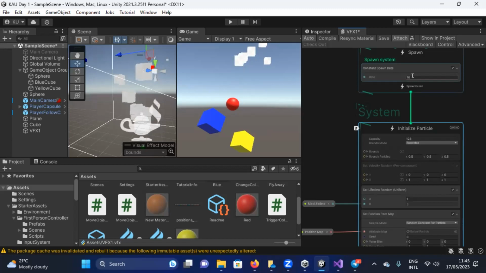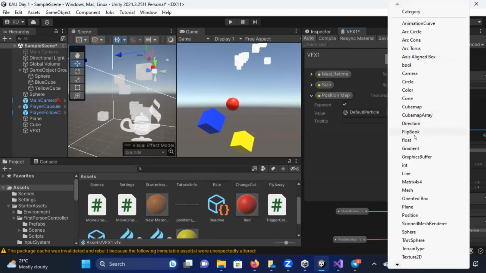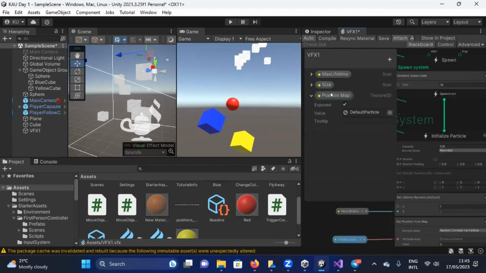Can you please remind me, how did you add the text on the blackboard? Oh, yeah. Okay, so you go to the blackboard, open the blackboard, then there's this plus button, and you click plus, then you find Texture 2D, and then you can give it a name and make it exposed from the outside.